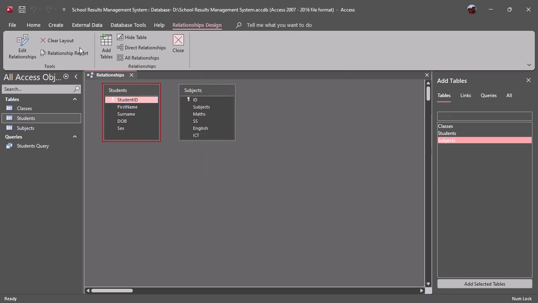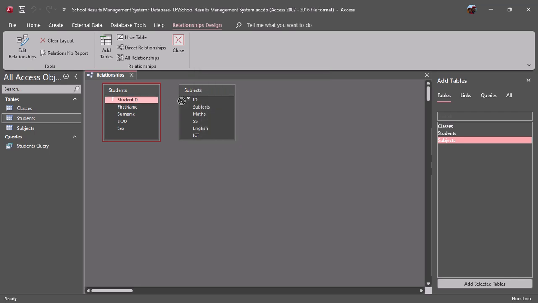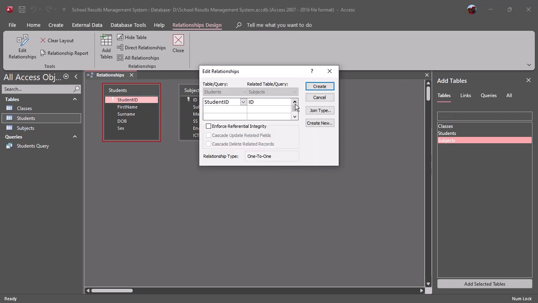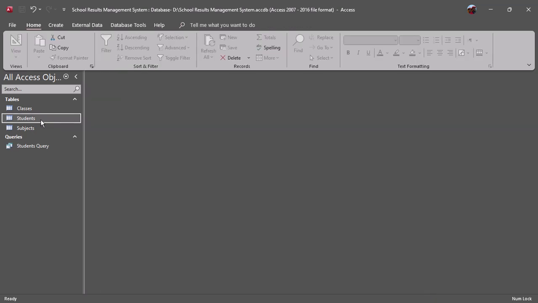We'll mark the relationship from here to there. Let me do this. Student ID and the subject's ID. Then we can create. That's the relationship. We're going to marry these two things. Okay, so now we are done, and we can now save this. Okay, and close it.